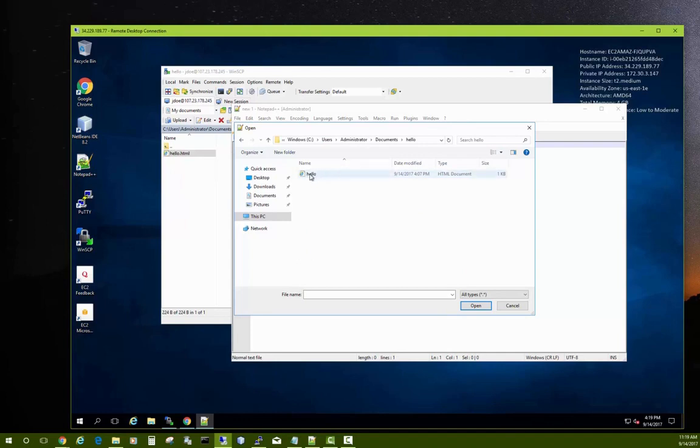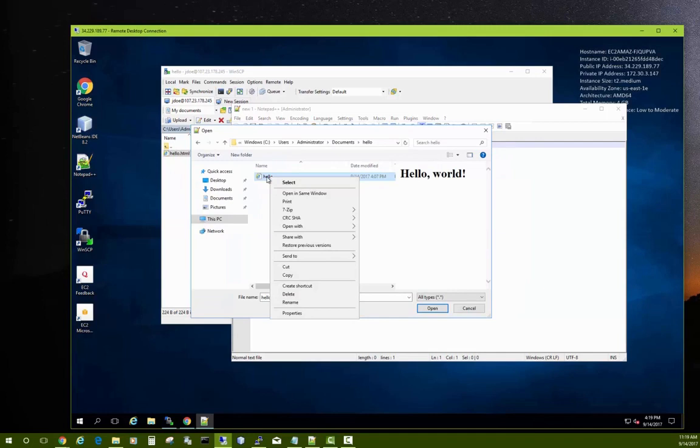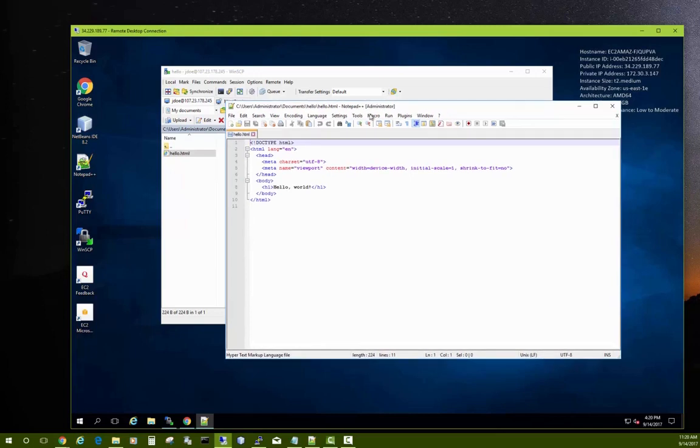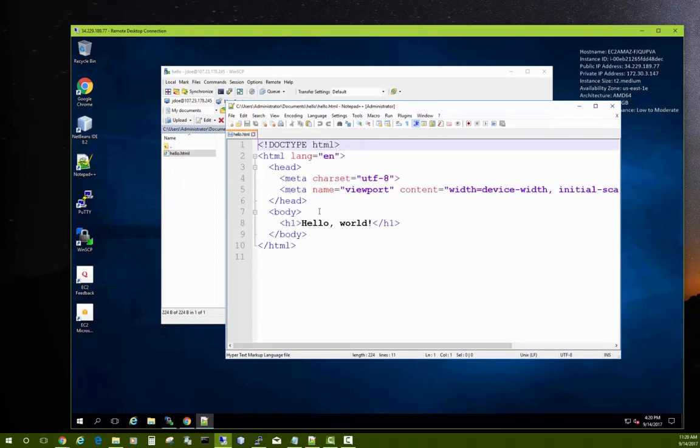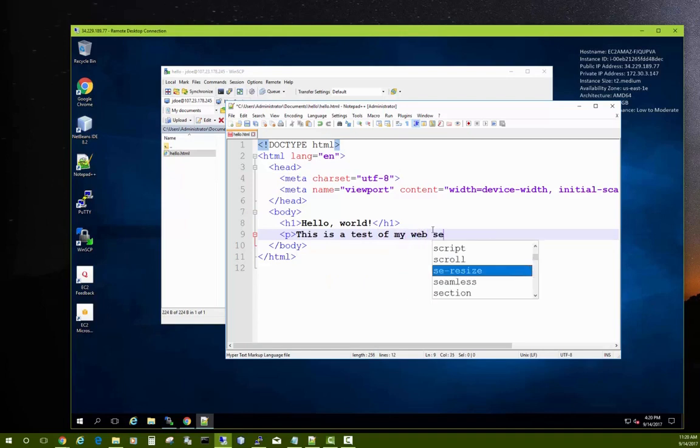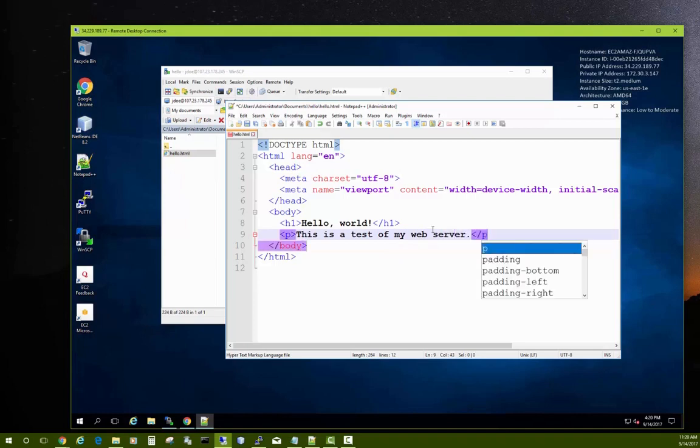I need to turn on file extensions so I can see it's a .html, and so I just want to open this up, I guess. So there it is in Notepad++. Make it a little bigger for you. So there's our program, and so now we could come and make some changes and add some things on. So let me put a little paragraph tag under hello world. All right, and then in the paragraph tag there, and then we could save this.